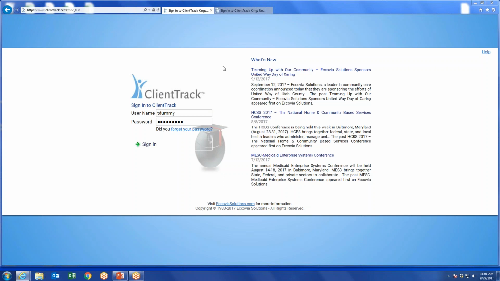Okay, so logging in, the live website URL is www.clienttrack.net/KTCOC. We will be going through the test site, so we won't be reviewing any real clients. All the information in the test site is not true client information.